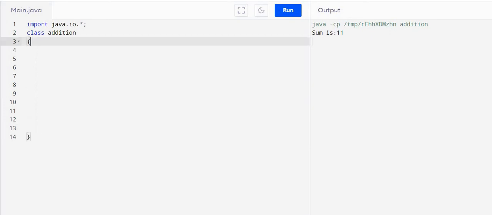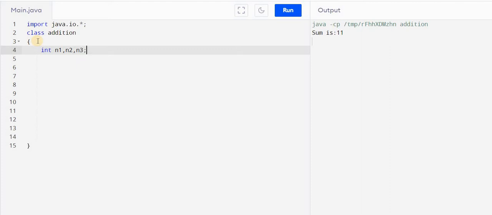So what we are going to do here is first declare variables. How many variables do we need? We need three variables, two variables for assigning the numbers, and the third variable is for storing the result. So let us declare three variables, n1, n2 and n3, where n1 and n2 contain the numbers to be added and n3 contains the result.